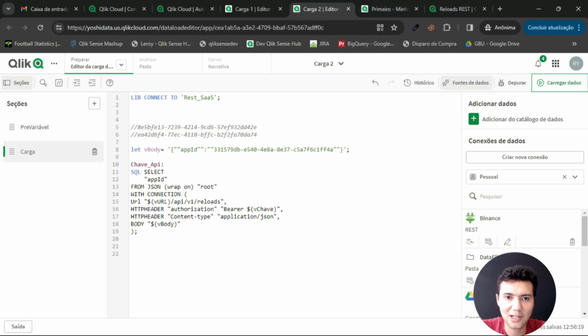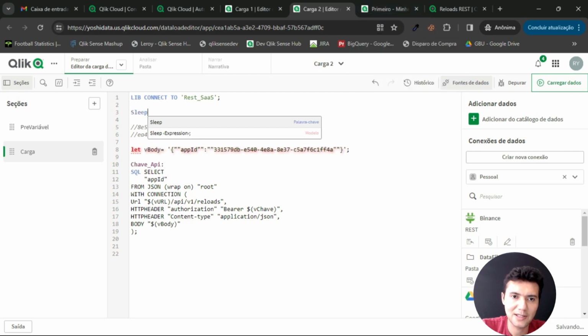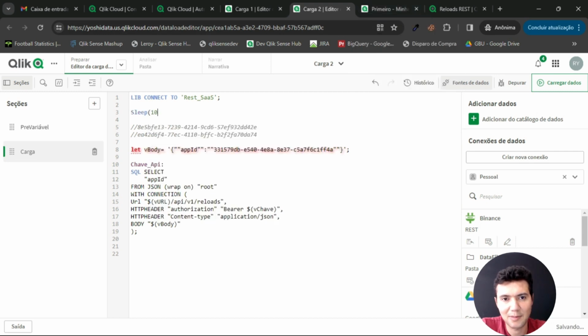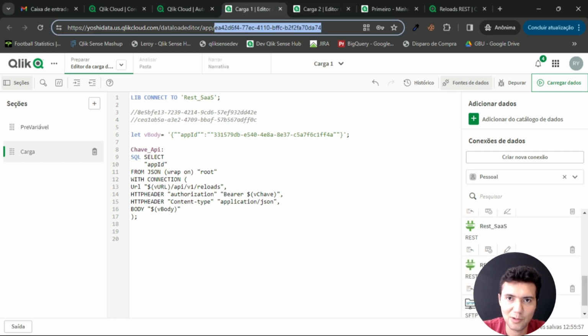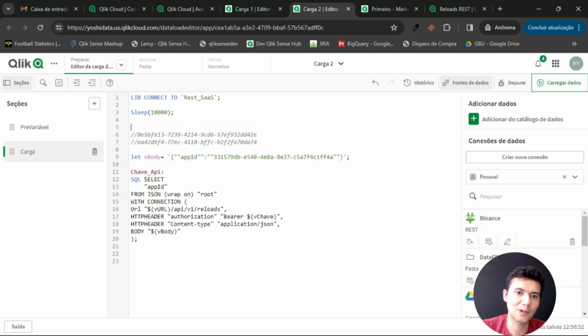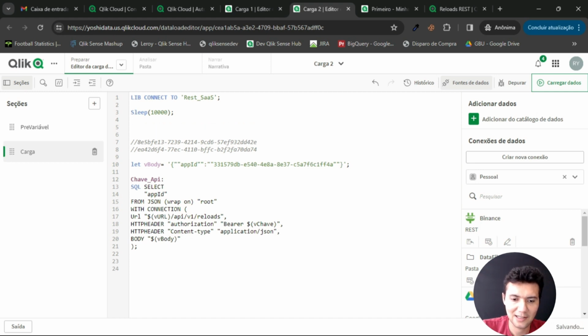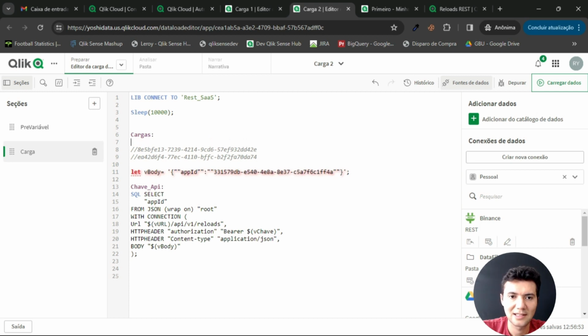Then I will put a load. And Cargo and Cargo2 have to always be the last application on the list. So I will make a load here, with a load asterisk from my connection. Then I will put my 2 applications here, each called by its ID. Okay, great. So we have the load and the sleep.